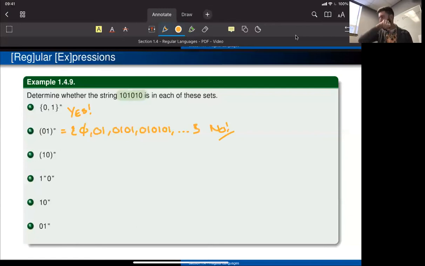If I flip around the 1 and the 0, it should actually work then. So hopefully you can see that as I jumped into that. If I flip them around, I'm still going to get the empty string, but now I'm going to get 10, 1010, 101010, and so on from there. So definitely 101010 is going to live in that regular expression.